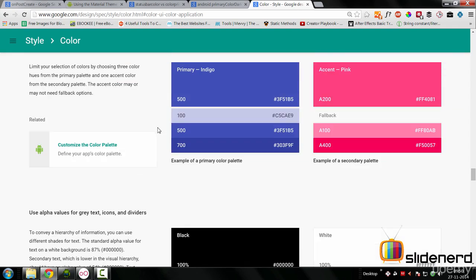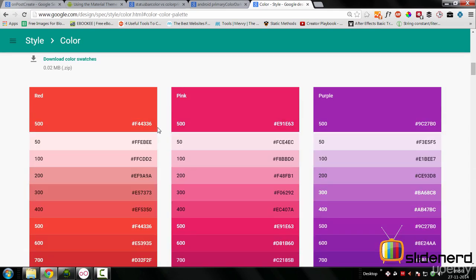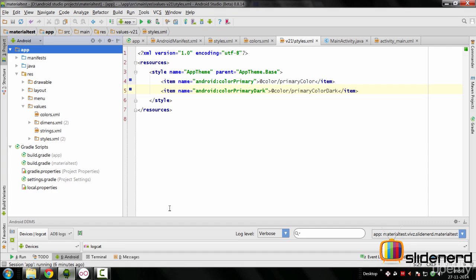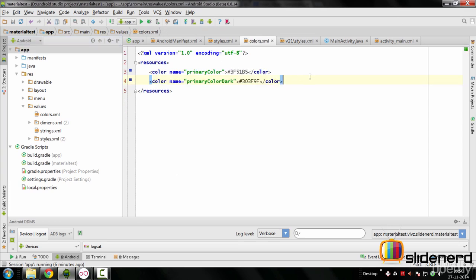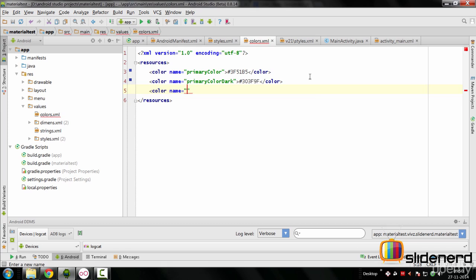So for our case, again, we'll pick up the accent color very simply as that nice little pink over there. Or maybe we should take up this orange over here, red. Okay, I'll select that color, red 500. And I'm going to go back to my Android Studio and define another color over here for the accent. I'll simply say color, name is accent color here. And of course, I need to add the color over there.